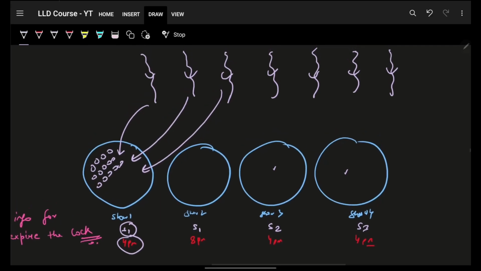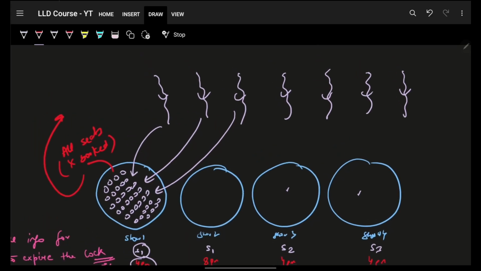Now, whenever I want to show them the seats, I will show them all seats which are not booked. And if my processor is fast and I have enough bandwidth, I can also show them seats which are currently not locked.